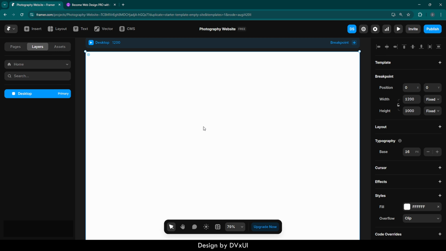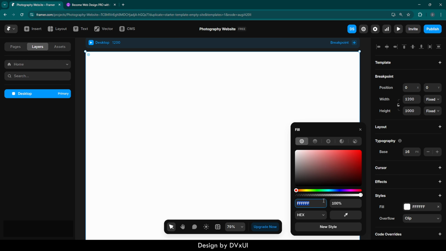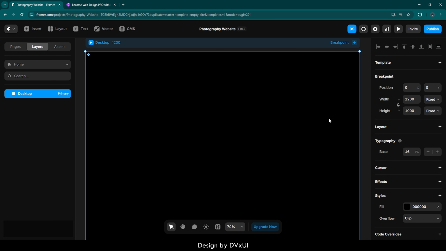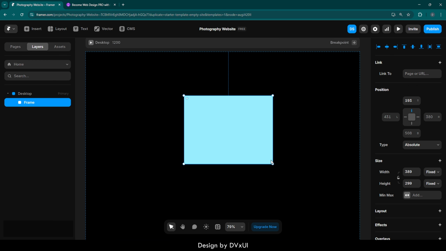First of all, I'm going to change the color of this background, which can be done from here. So in the fill, I'm going to write 000000, basically six zeros. It will make it absolutely black, like that. After that, I'm going to take a frame and drop it over here, something like this. Now I want this frame to take all the width that is available.